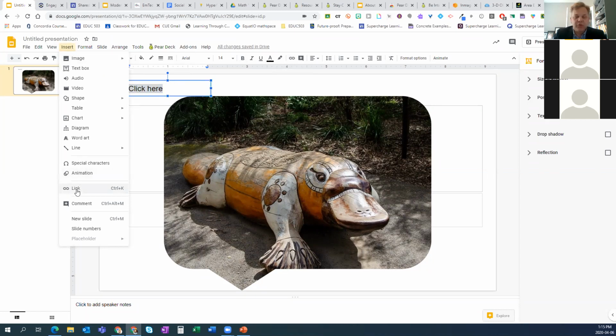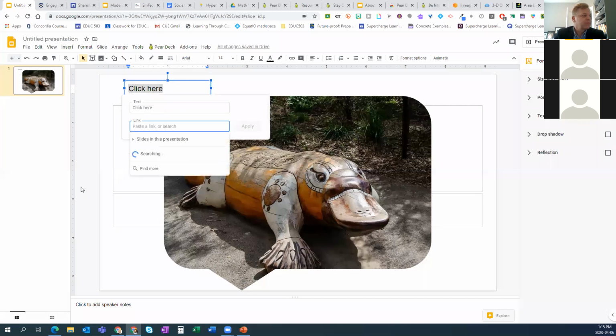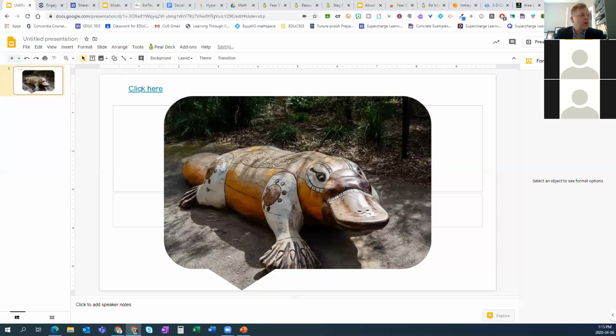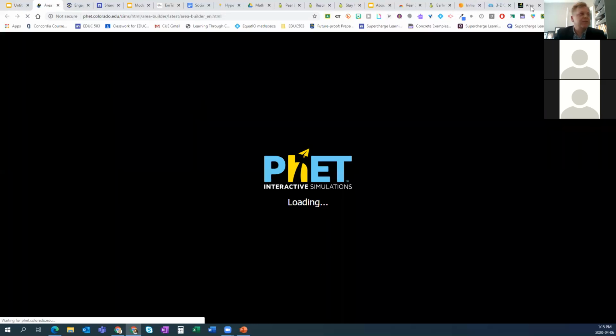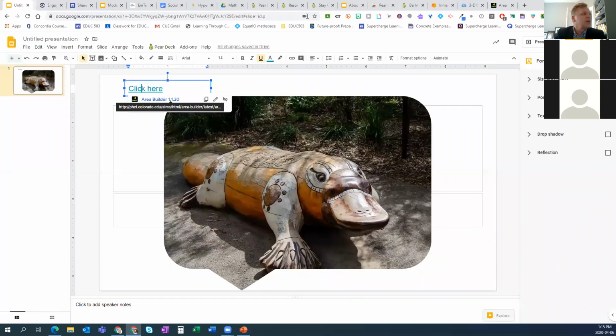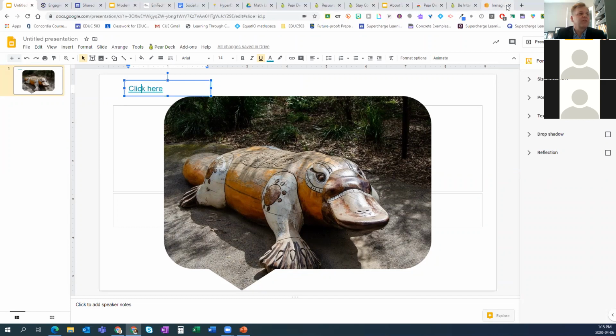Control K for the keyboard shortcut people in the house. Now I just paste it and apply. So now on my slide, I can click and I can just click that to then open up that website. So very quickly you can see you've got a lot of things at your disposal here where you can start making some lovely, lovely things.